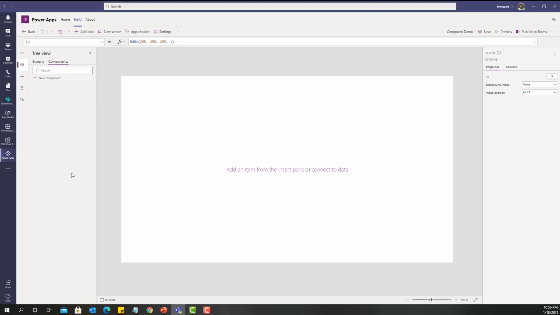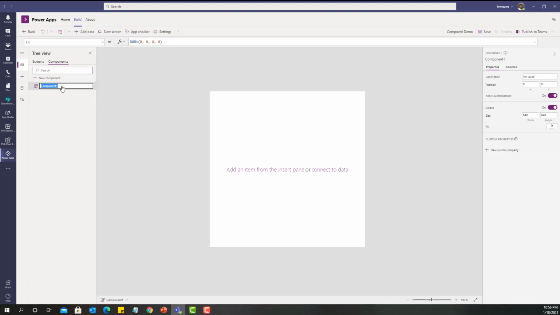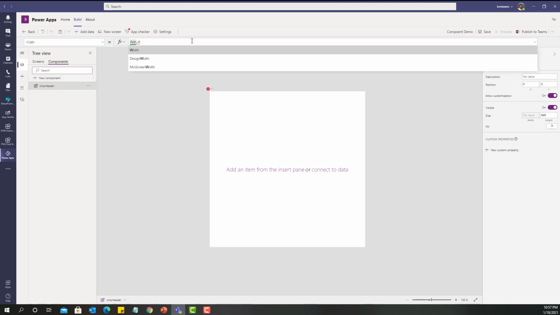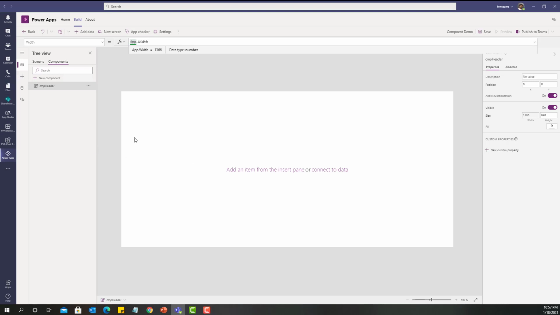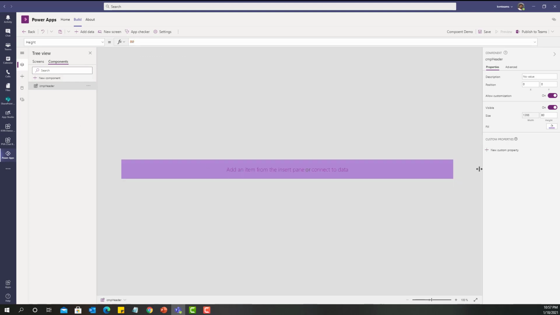So I'm creating a component. By clicking on components, I can create a new component. I'm renaming that as component header. Now I want to resize the width of this component as app.width. What it will do is take the actual width of the app. Height, I want to restrict to 80. I have filled the color of the component with Power Apps standard color.